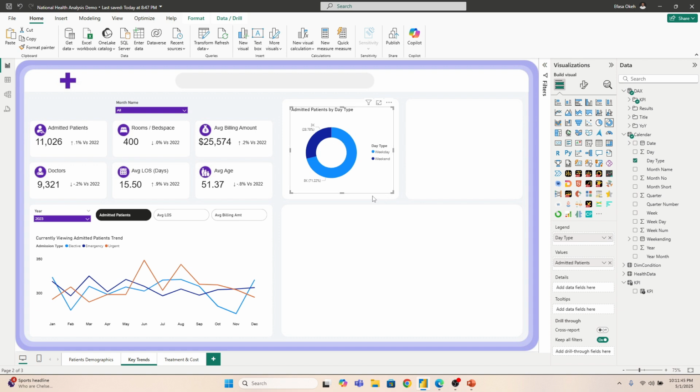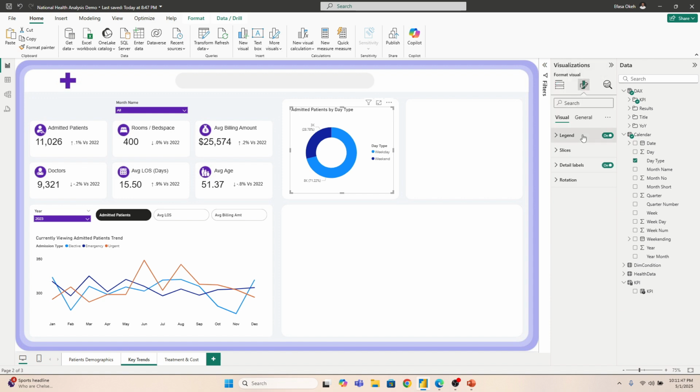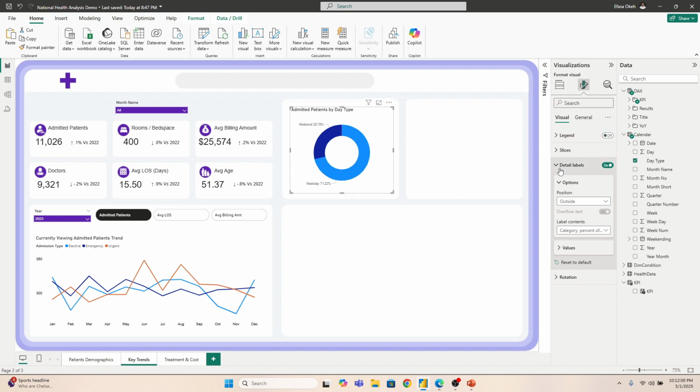I'll leave this for you to format. To do that, just come to format, slices, and change the color here. Then for data label, you can change this to category and percent of total only. Then you can turn off your legend. For the slices, the spacing, you can play around with it. If you want to increase or decrease, it's entirely up to you.